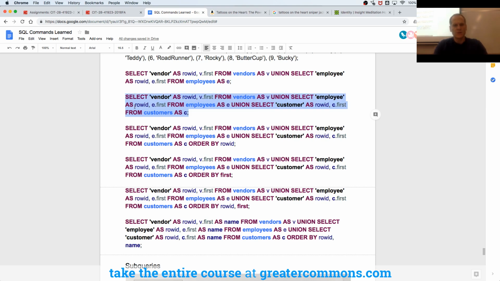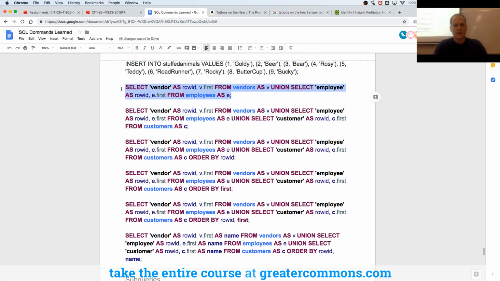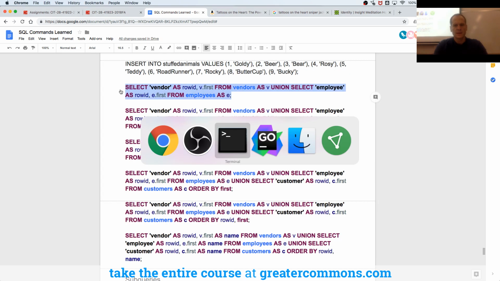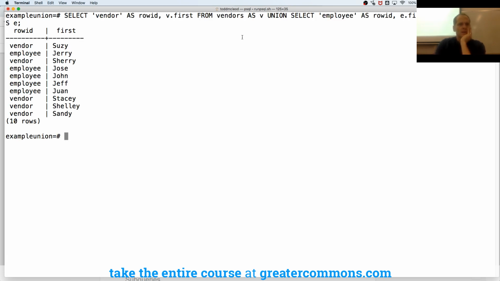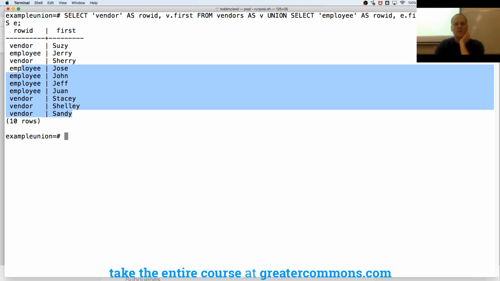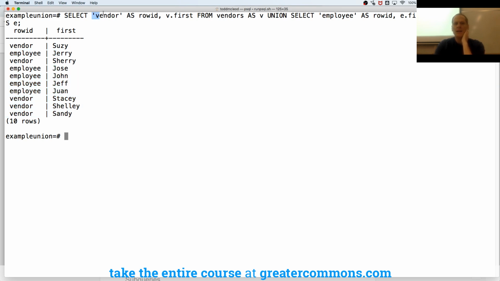What does it do with the single quotes? Let's run that and see what happens. See what memories get jogged. So vendor. Oh, I like this. So this is adding in a literal value. A literal value. It's not querying the table. We want to know which person was a vendor, which person was an employee, which person was a vendor, which person was an employee. So we added a literal value into our select statement.